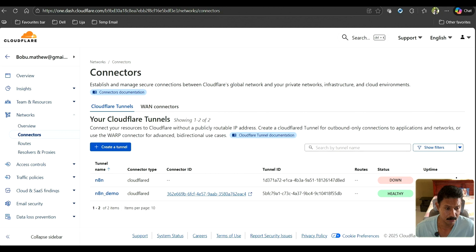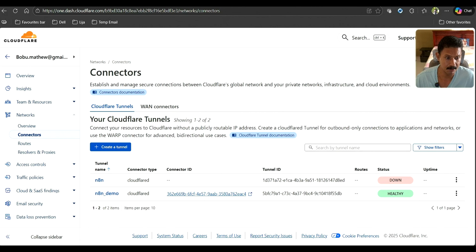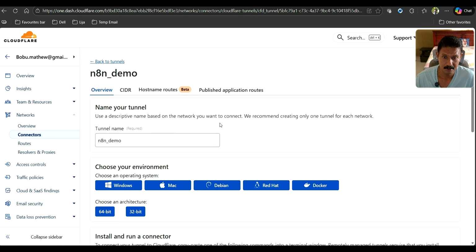For that, let me just move my video up a little bit so you can see what I'm doing here. With the new tunnel that we have created, n8n underscore demo, on the right hand most side, you can see three dots there. This is the configuration icon. Just click on that and click on configure. This will bring us the configuration page.